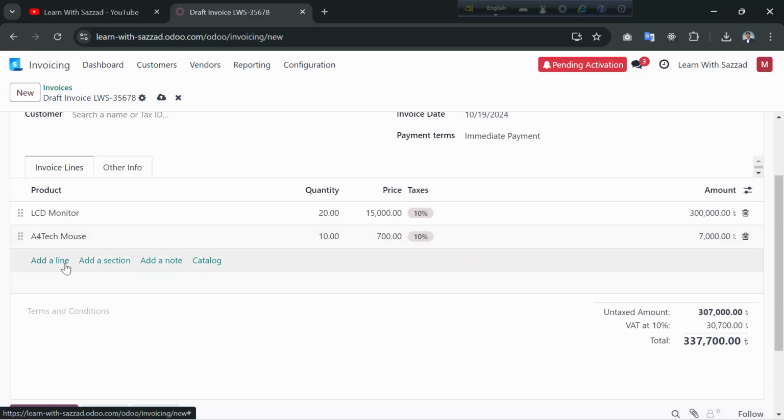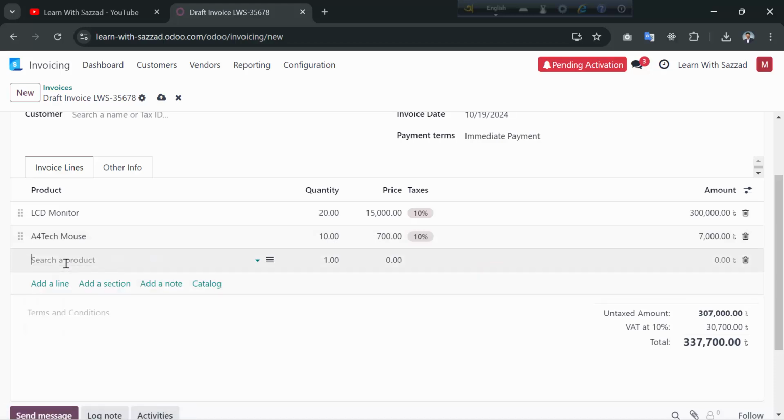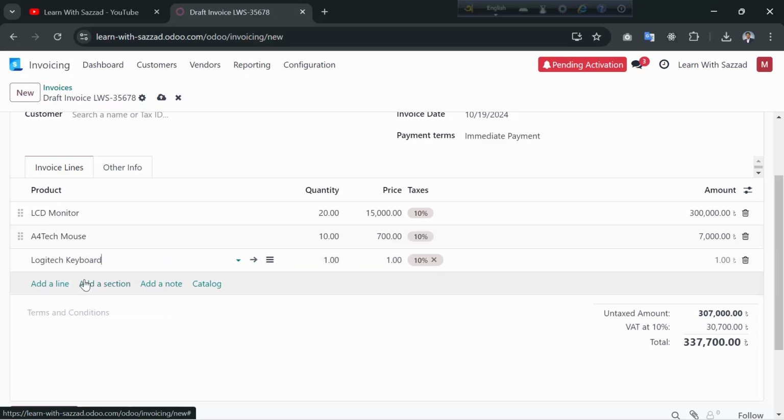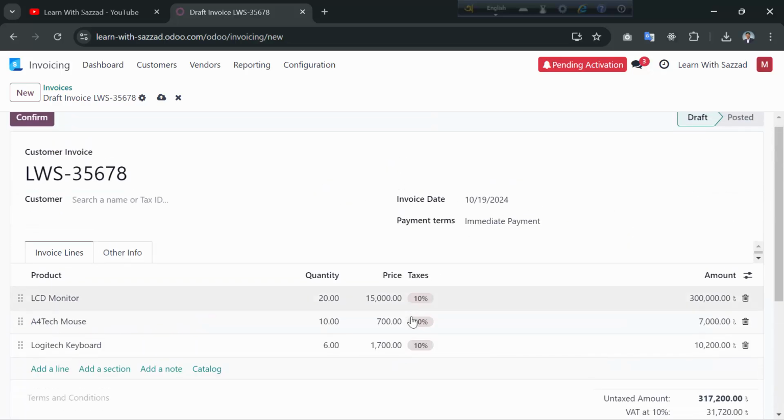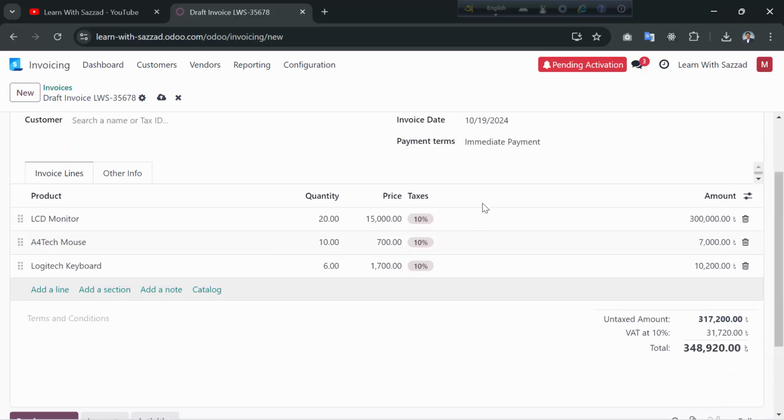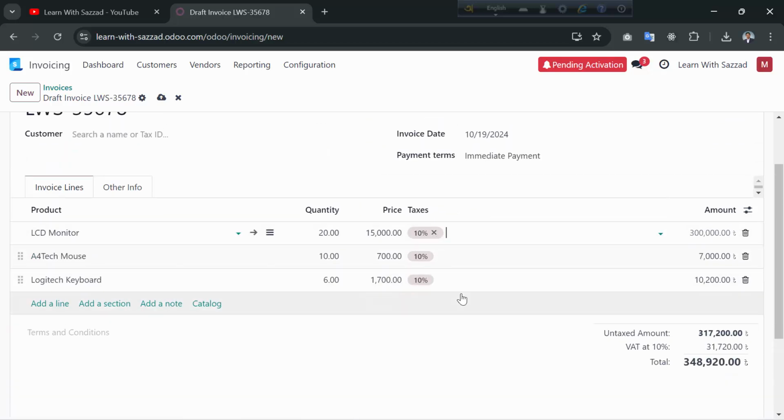So I'm gonna add another product here. The product is Logitech keyboard. He bought 6 Logitech keyboards from me. Each of the price is 1700, not 17,000. So these are the totals. Then each product has 10% tax. If you want to delete the tax, you can delete the taxes as well.